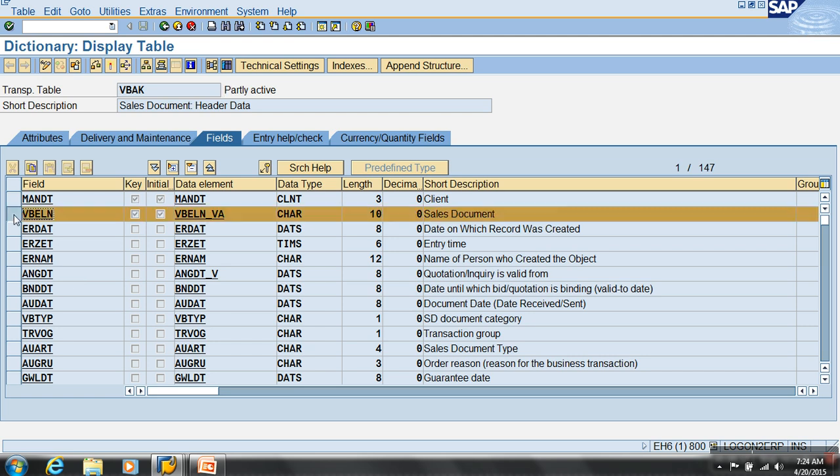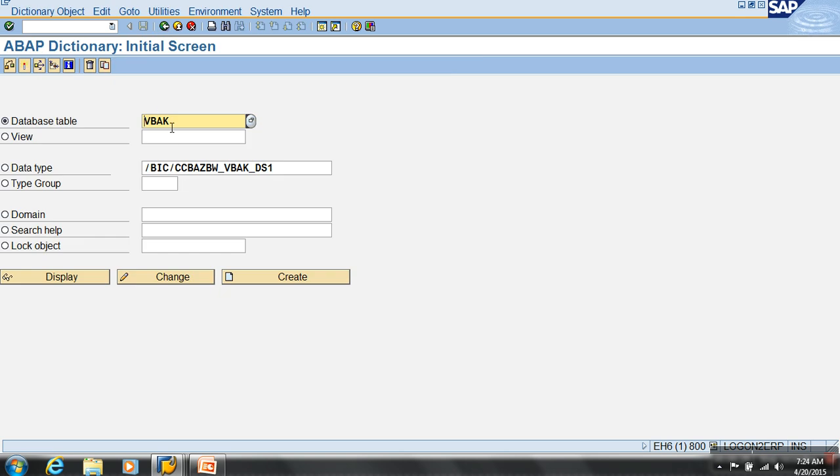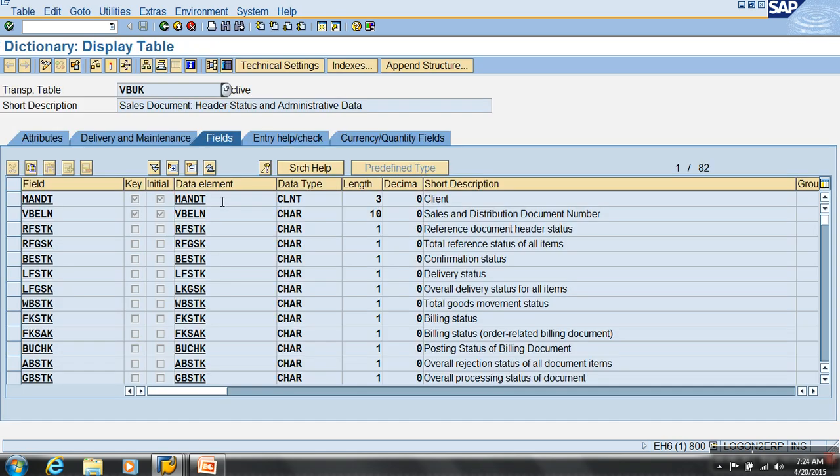So what does this table give me about what? Sales document. But along with the same 5 fields, I also wanted to bring in some other data like delivery status of this order and also billing status of the order. And all the statuses are maintained in a table called what? Another table called VBUK. This will give me the sales document status.